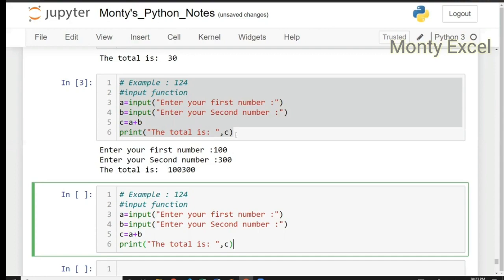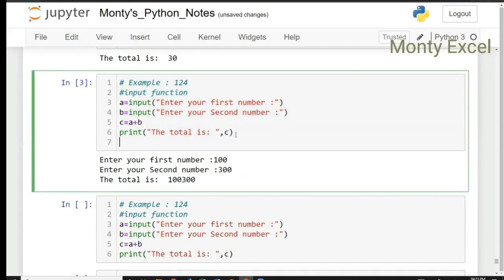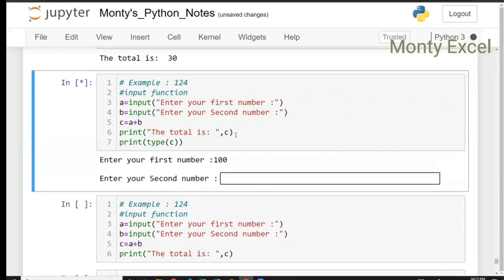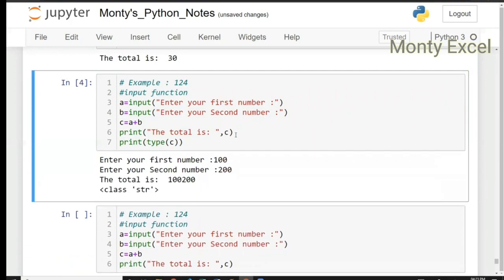Okay, how are you sure input is taken as a string? Let me see the type. How are you going to see the type of that variable? Let's say type of c. By this, you'll understand how my Python interpreter is treating it. Once you run, it asks for the first number, 100. What is your second number? I said 200. Okay, this is your output.